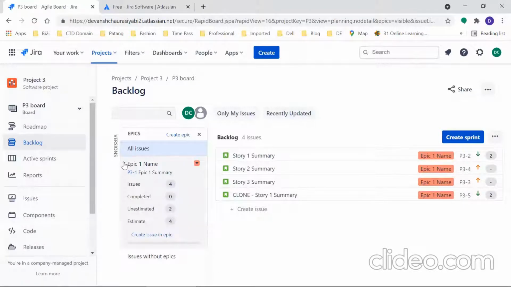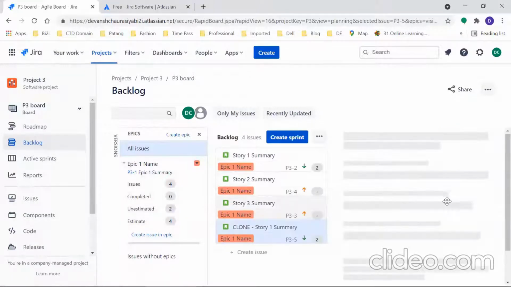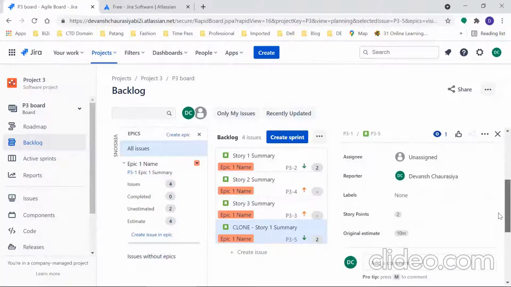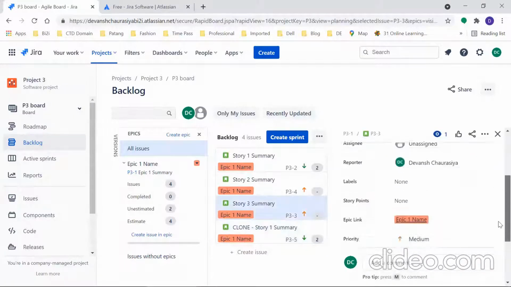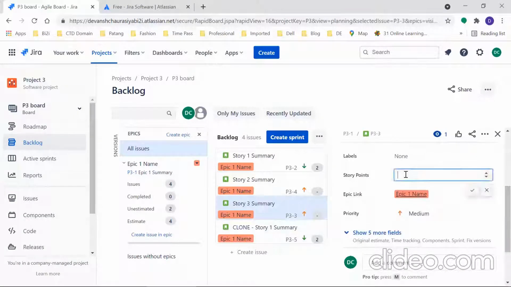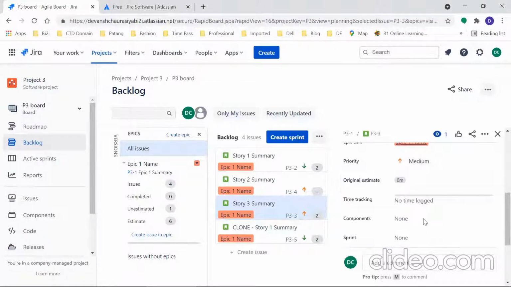Now click on this. If you expand, it shows that we have 4 issues, 0 are completed, 2 are unestimated, and 4 estimates. So let's click on one of the issues and see if it is estimated or not. This is estimated, 2 story points, 10 minutes. How about this? So let's give 2 story points. Click here and give it 10 minutes.